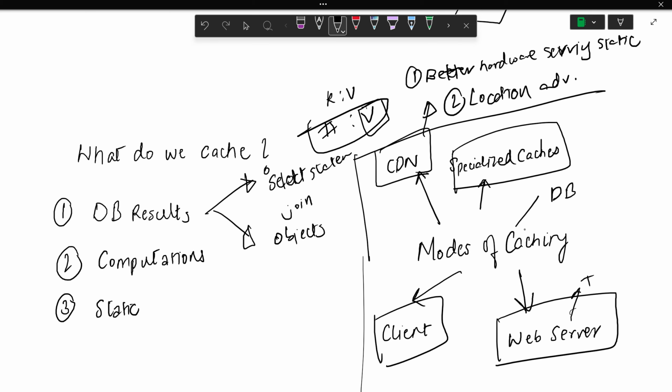The fourth way is through specialized caches, distributed caches, in-memory caches like Memcached and Redis and Oracle Coherence, which store key value pairs entirely under the control of the application and the developer.